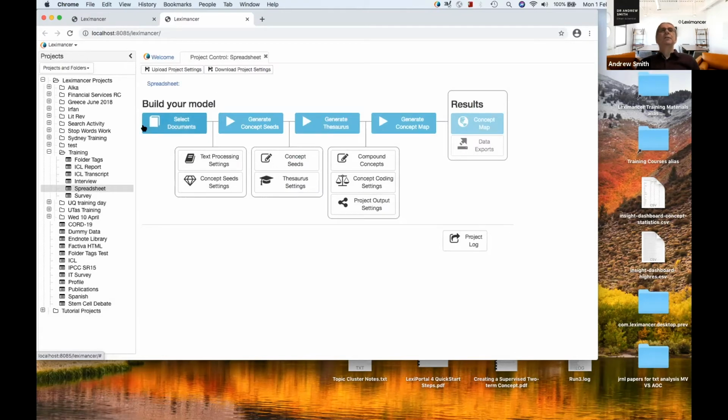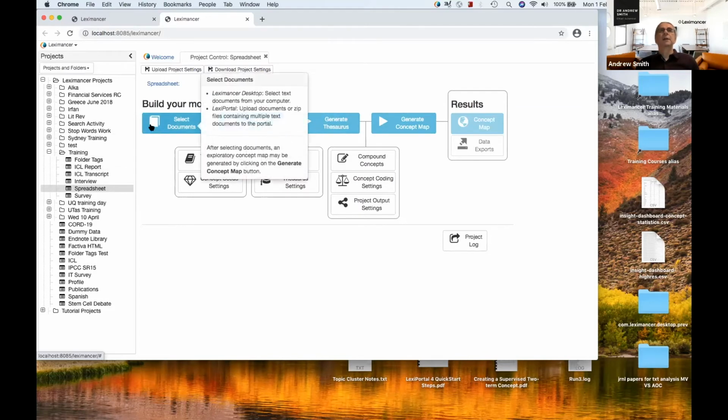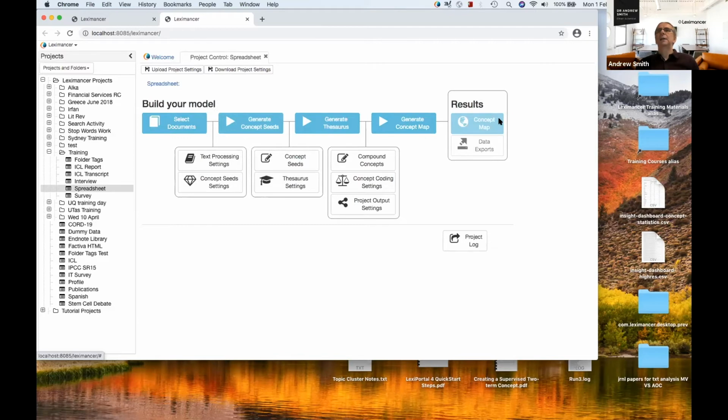Okay, now this looks like a pipeline here. Each of these blue boxes is a process, and they're connected together into a pipeline. So the data comes in at this end, the left-hand end, and out the right-hand end pops your analysis. Along the way, there are settings you can change, and so you can see these settings. We're going to select the data first.